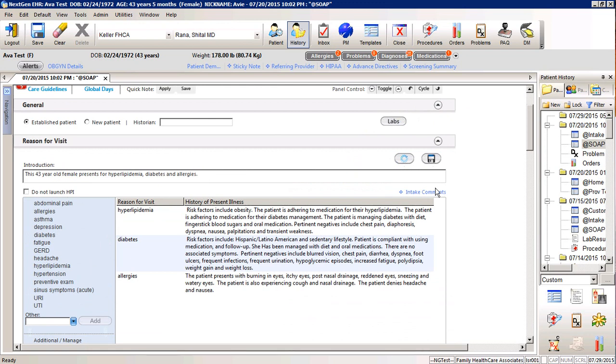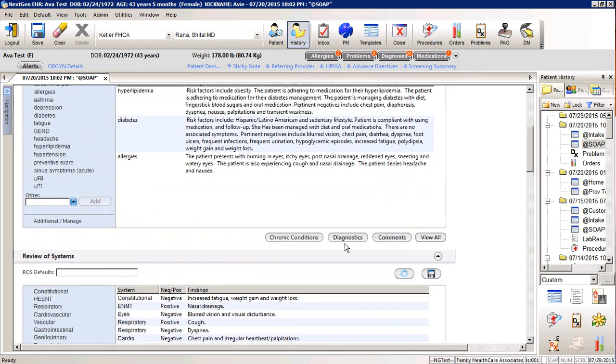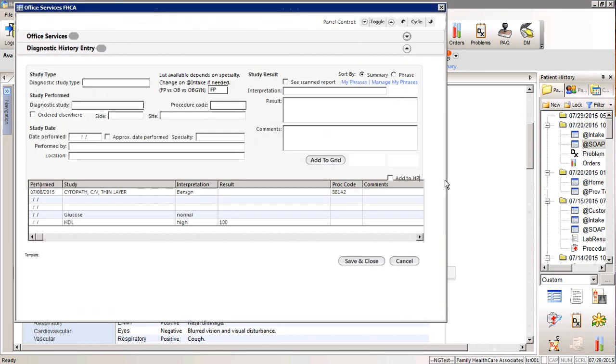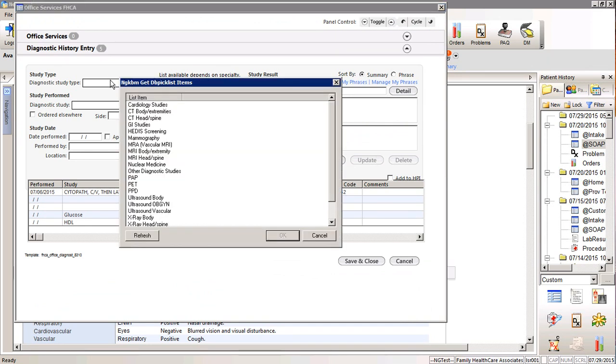You'll also notice that the intake comments are still available for review. You'll also notice that you have the ability to review your diagnostic history. The user can add as many of the tests as necessary and should provide only the level of detail that's relevant to the specialty. So if I select the diagnostics, while the diagnostics template has changed somewhat, it has the same functionality. So if I'm going to document that this patient had a mammogram, I'm going to select mammogram. I can still select HEDIS.